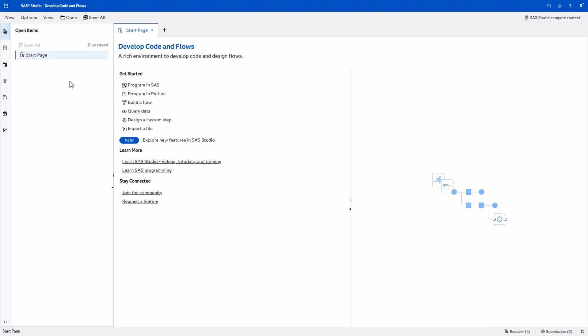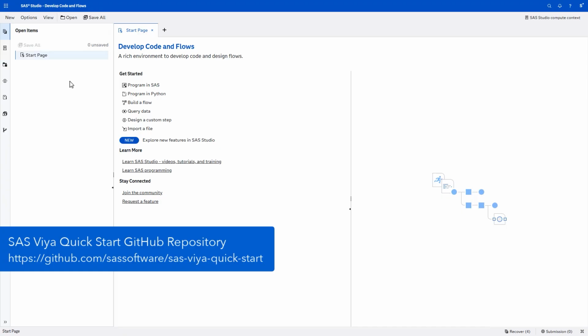Your environment might already have all the files used in this demo. However, if you don't see them, please visit our SAS software GitHub page. The SAS Viya Quick Start repository provides the files used in our demonstrations and instructions to load them into your environment.